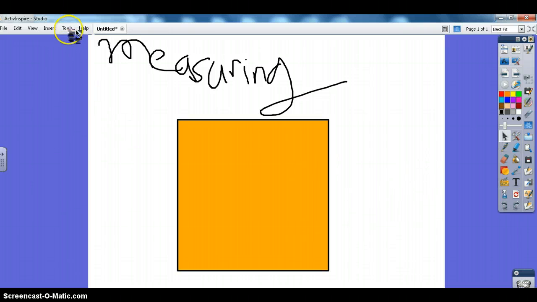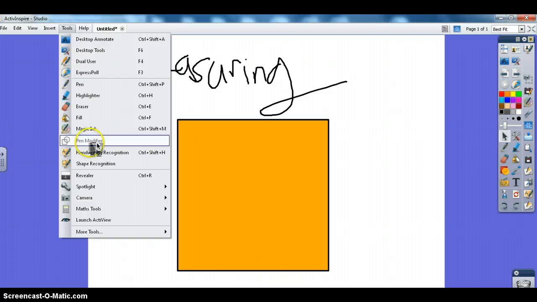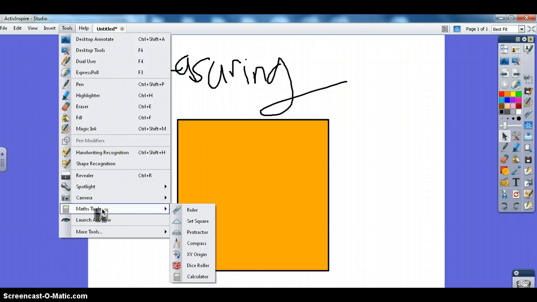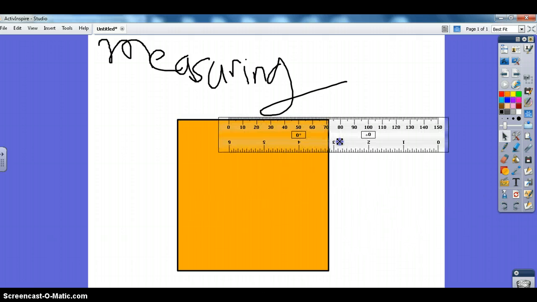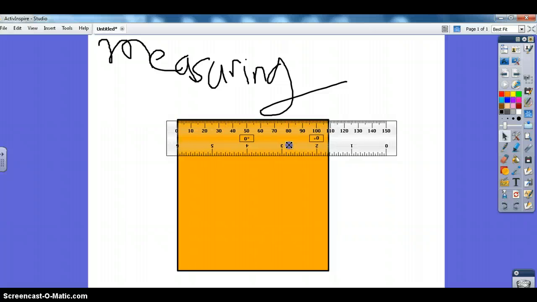Step 5, I will go over to Tools. I will go down to Math Tools. Since I am measuring a square, I will click on Ruler. Step 6, I will measure the box.